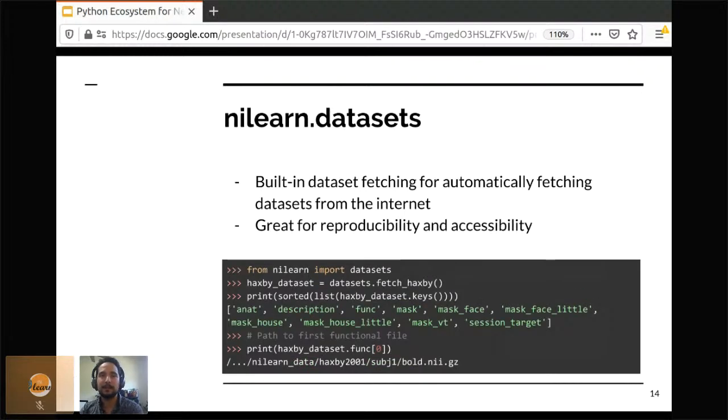And here's an alternative. Nilearn has a datasets module, which I'm sure you're familiar with, but I think this is another great example. I think we need this sort of stuff. We need built-in dataset fetching. This is really important for reproducibility. This is really important for examples, documentation. So here's a short code snippet of how you could do something similar using Nilearn.